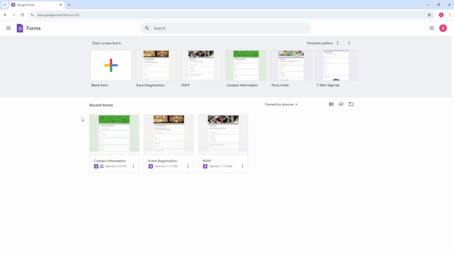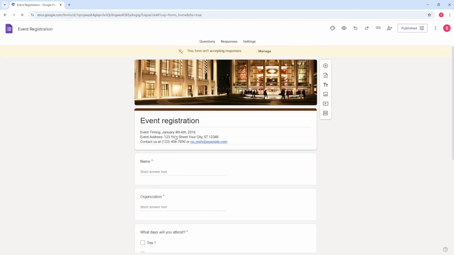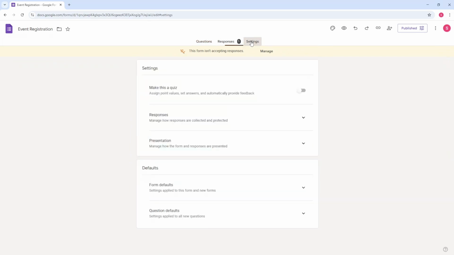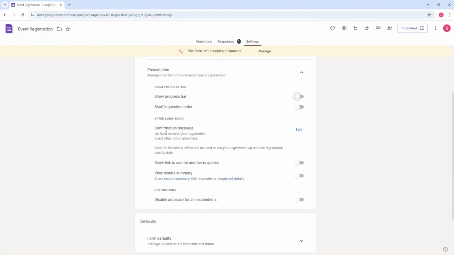So first thing is just simply go to your Google Form. And now from here, just simply go ahead and select settings over here on the top. And now from here, you should be able to see a presentation. So just simply click on this icon over here, which is the arrow pointing downward. So this will be the thank you page, which is the confirmation message.